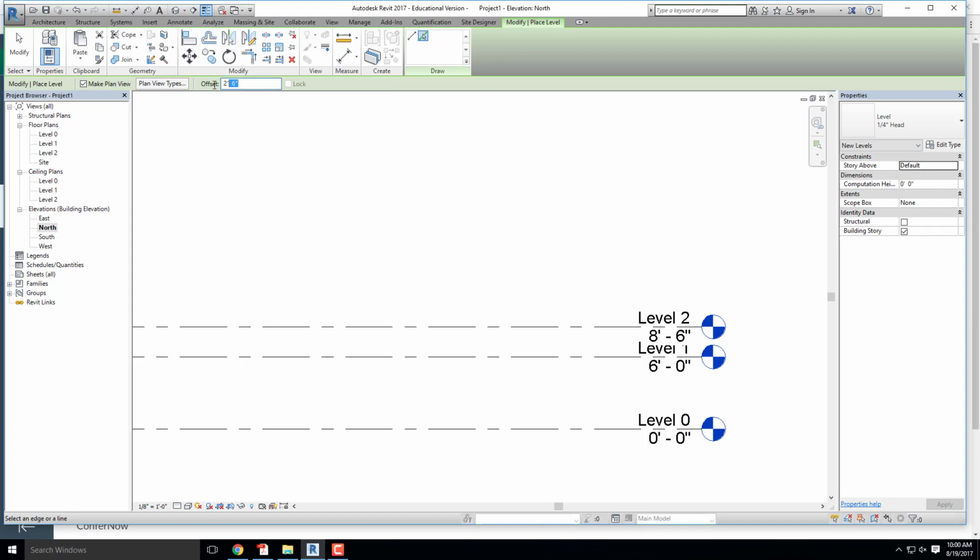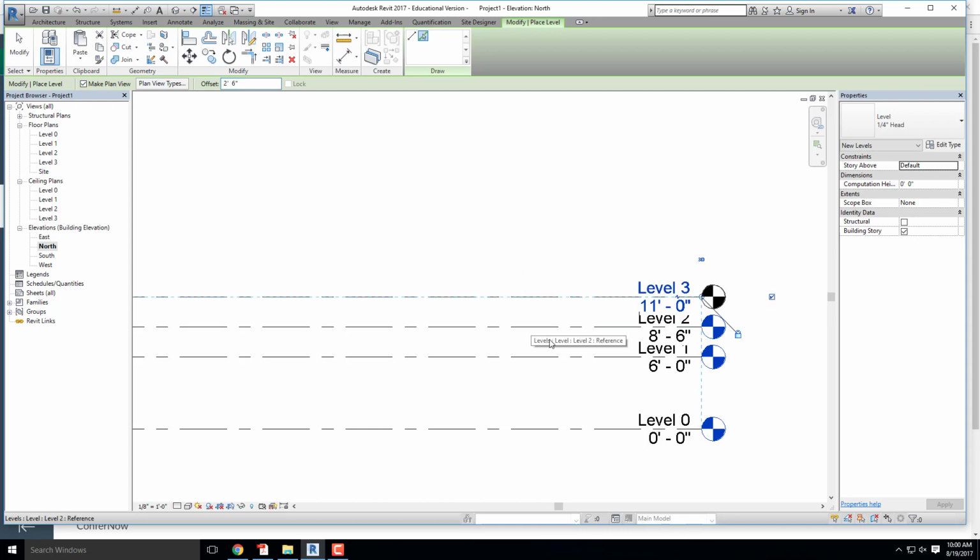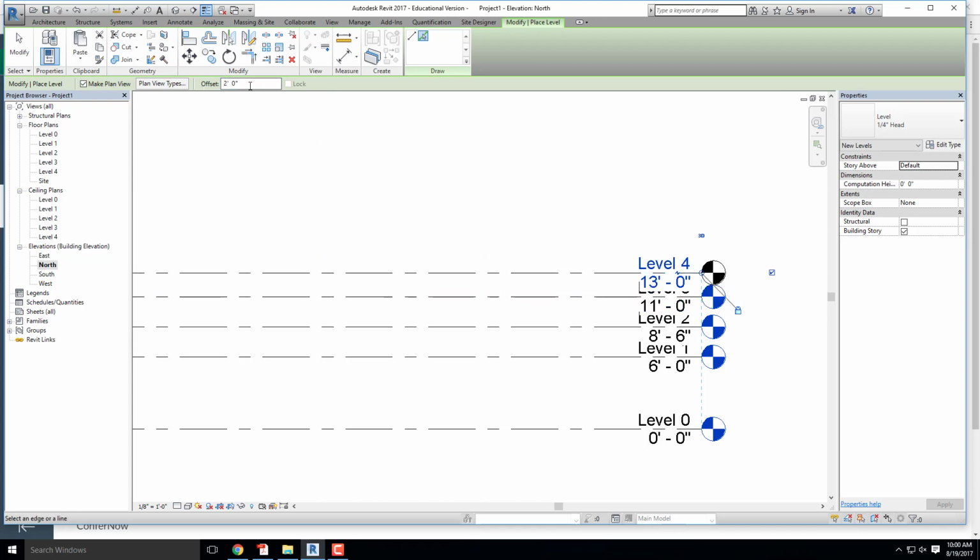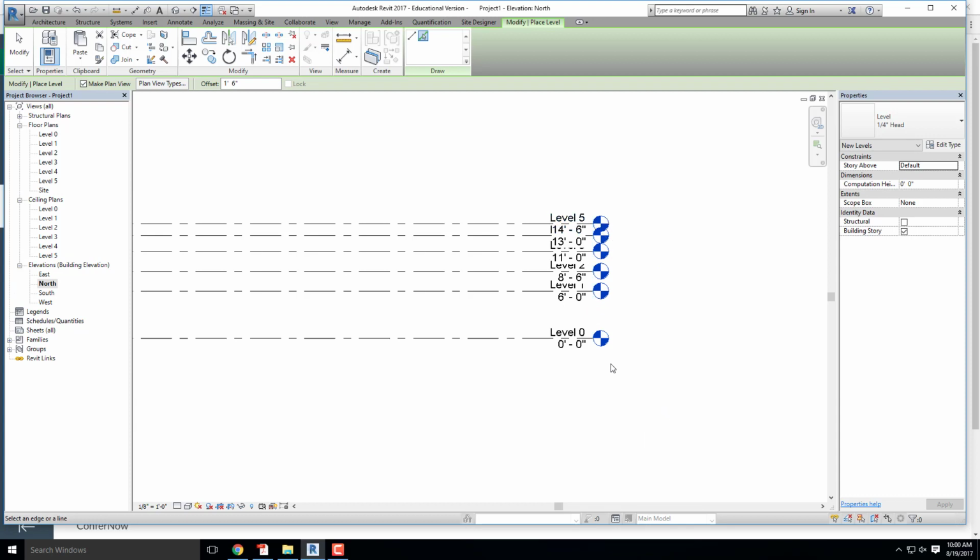What's the next one? 11. So that's going to be the same thing. Offset's going to be 2.5 feet. And what's level 13? So we're going to change that to 2 feet. 14.6. And then 14.6. So the next one's going to be 1 foot 6. Enter. Okay. So there's all of my levels. I have levels 0 through 6.